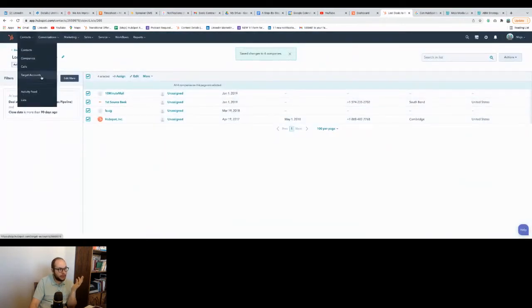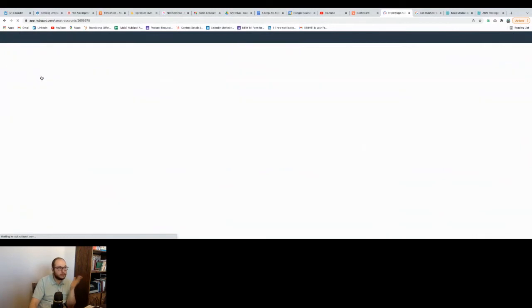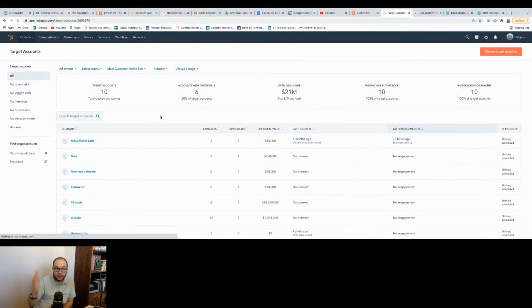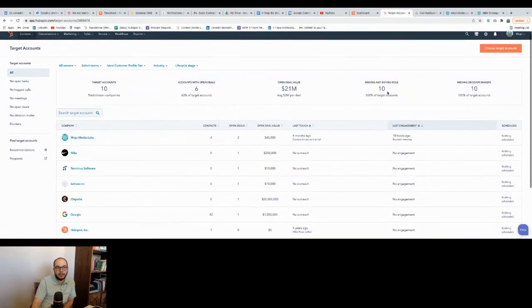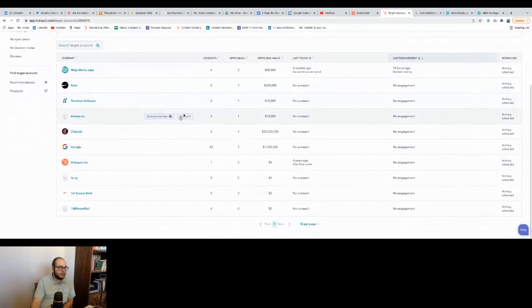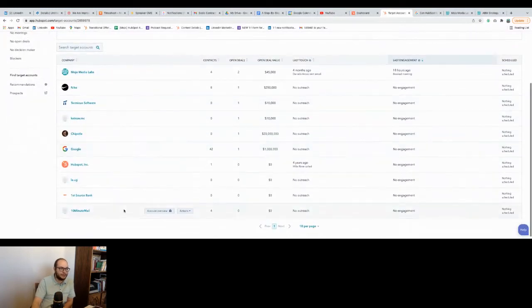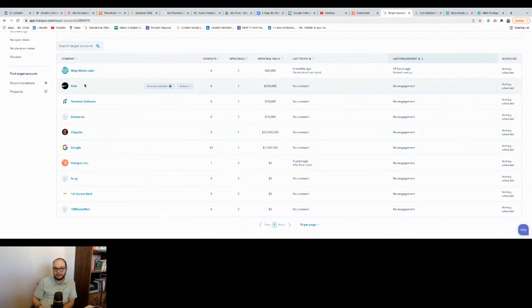And then under target accounts, they live here. So we've got 10 target accounts with 6 open deals and an open value of 21 million. And we're missing some other information that we can go back in and fill. But essentially you can see we're selling to Chipotle and Google and HubSpot and Nike. This helps give you a high level overview of, like, when was the last engagement? When was the last time we did outreach? And is there anything scheduled?